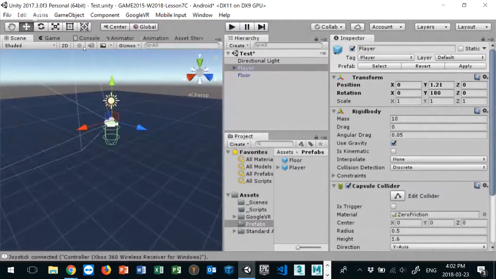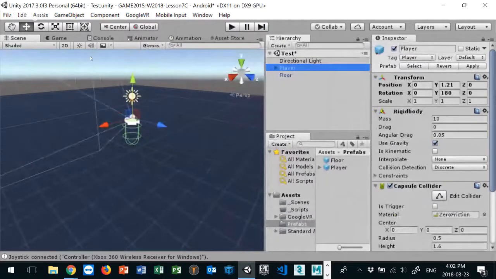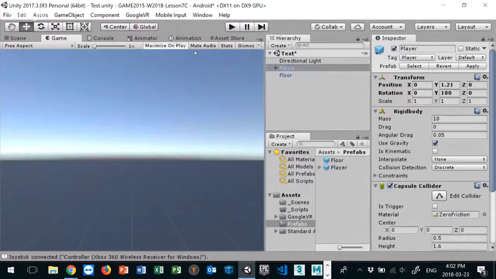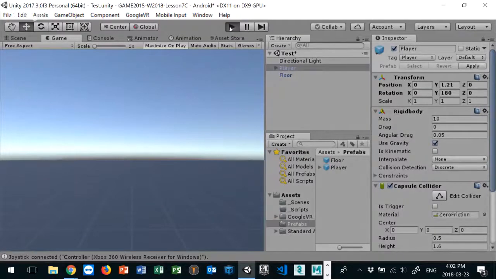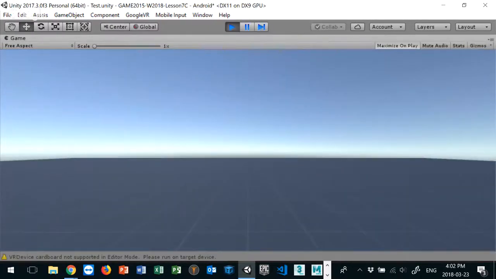And let me just maximize on build here. So in game, I want to maximize on play and press play. And let's see how this works. So there's my maximize. You can see that I don't have anything moving right now. And there's a couple reasons for this, by the way, that I'm going to figure out. One reason that I can't do this.